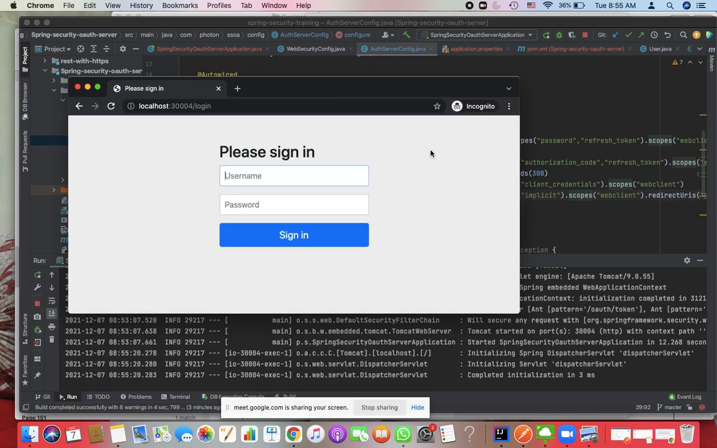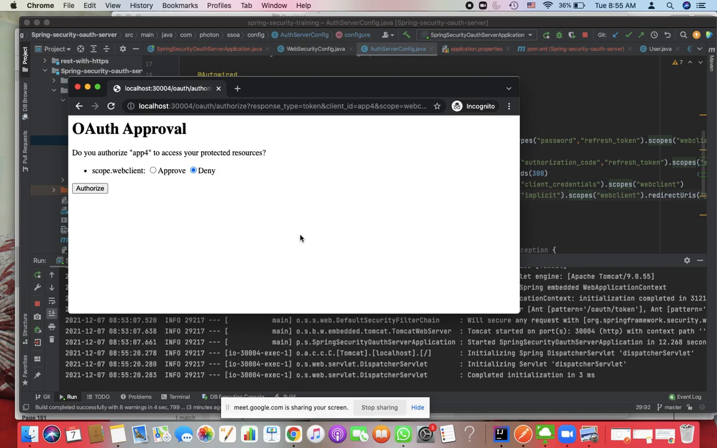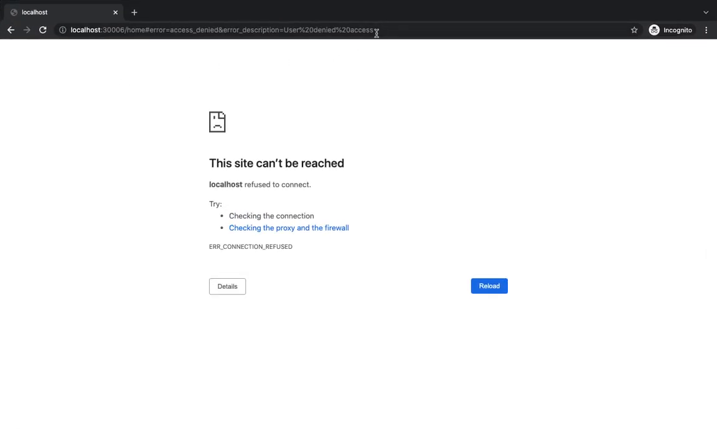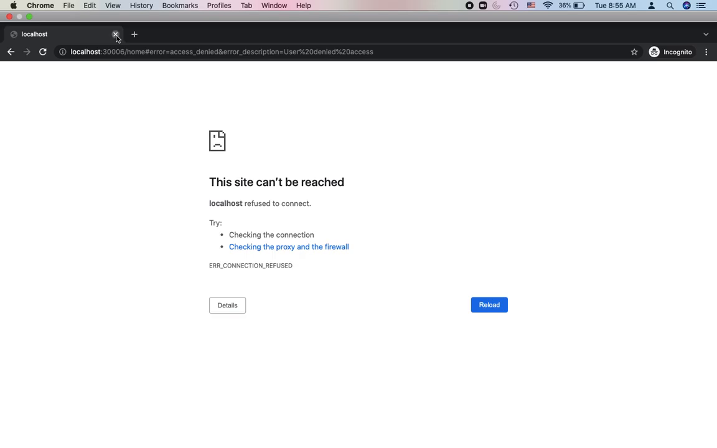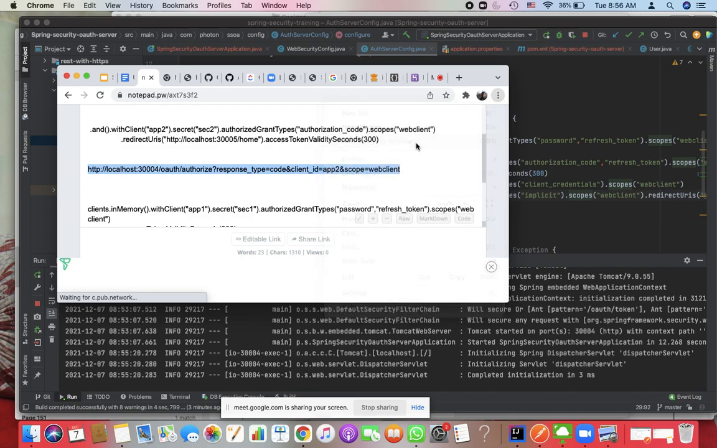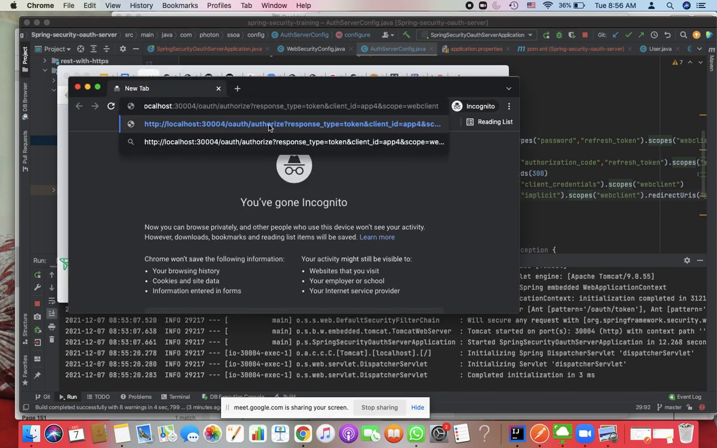It is redirecting you to the sign in page where I'll give the Ratul and 1 2 3 4 5. Then if I go to sign in, it is saying that do you authorize app4 to access your protected resource. If I authorize, it is giving me an error. What error it is giving me, let's see. Oh sorry, मैंने डिनाई कर दिया एक्सेस को. सॉरी सॉरी. लेट मी ट्राई अगेन. मेरे को ऑथराइज करना है, राइट?